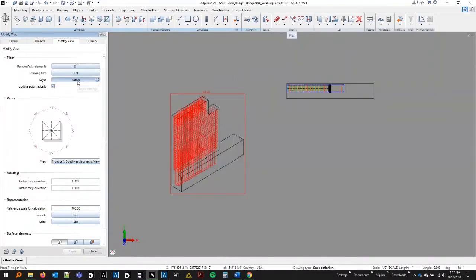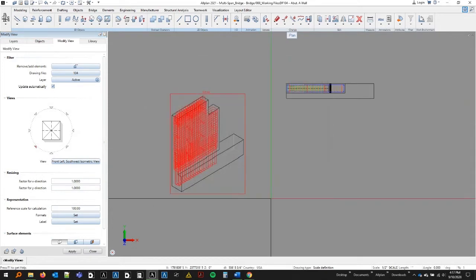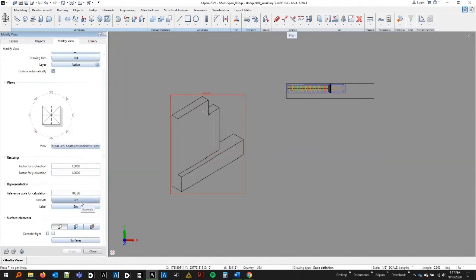You can also filter by the layers as well. So here I could filter out my reinforcement perhaps, so I don't have to see that anymore. You can always change the view direction, but now we're going to get into the real meat and potatoes of it, which is the formats.